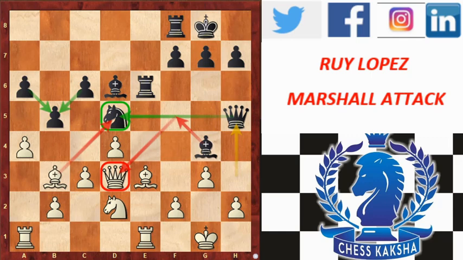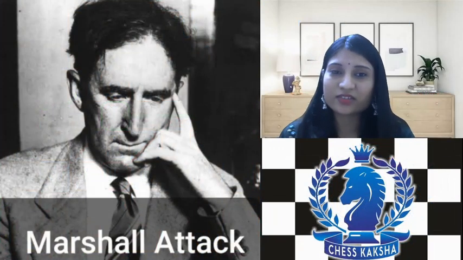So this is the way you can play the Marshall Attack against white. I hope you understand this opening. This is a very interesting opening.